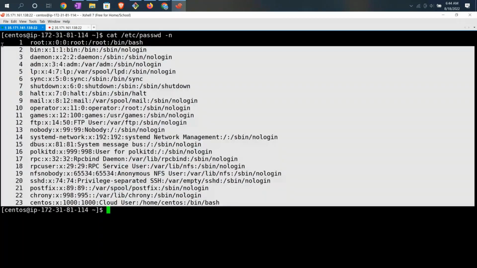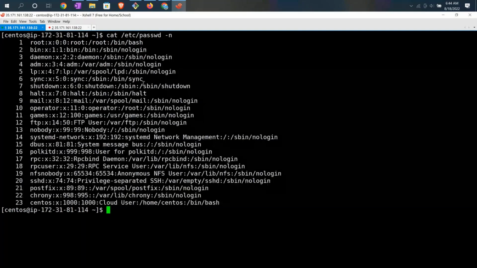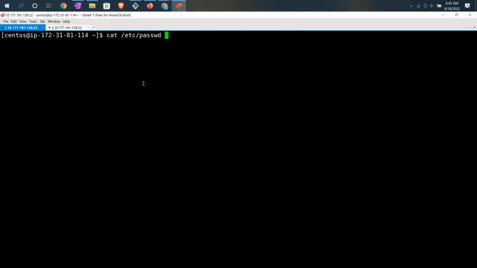All right. Now just like you have a cat, you also have a command called tac. If you want to print the same file in reverse order, instead of cat just type tac.